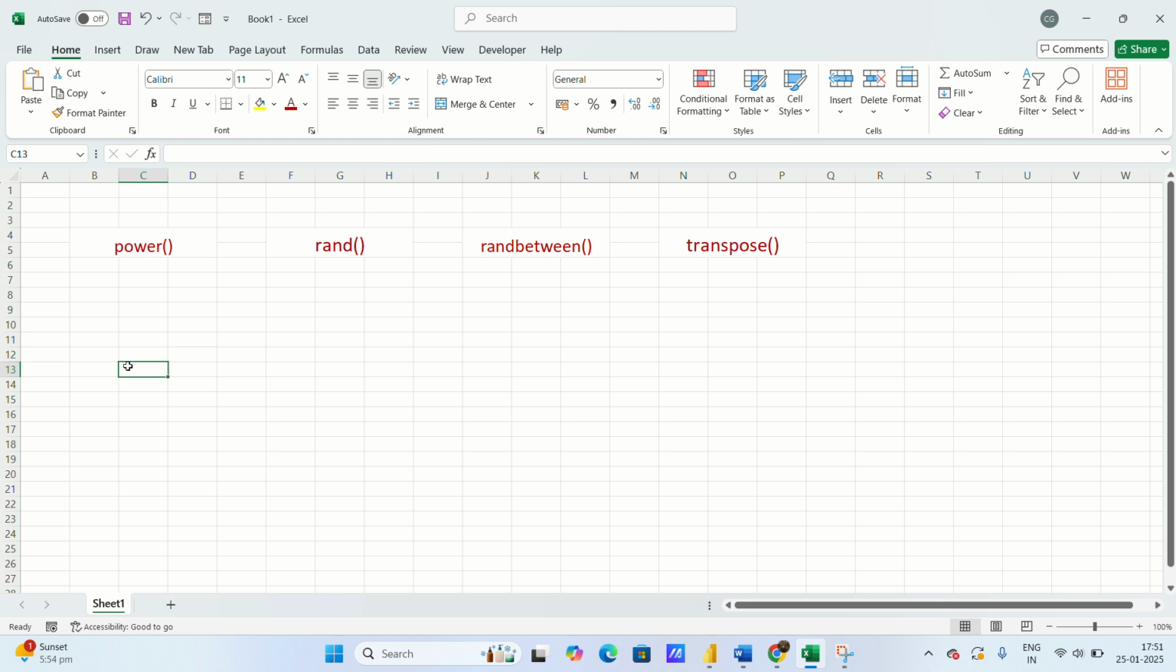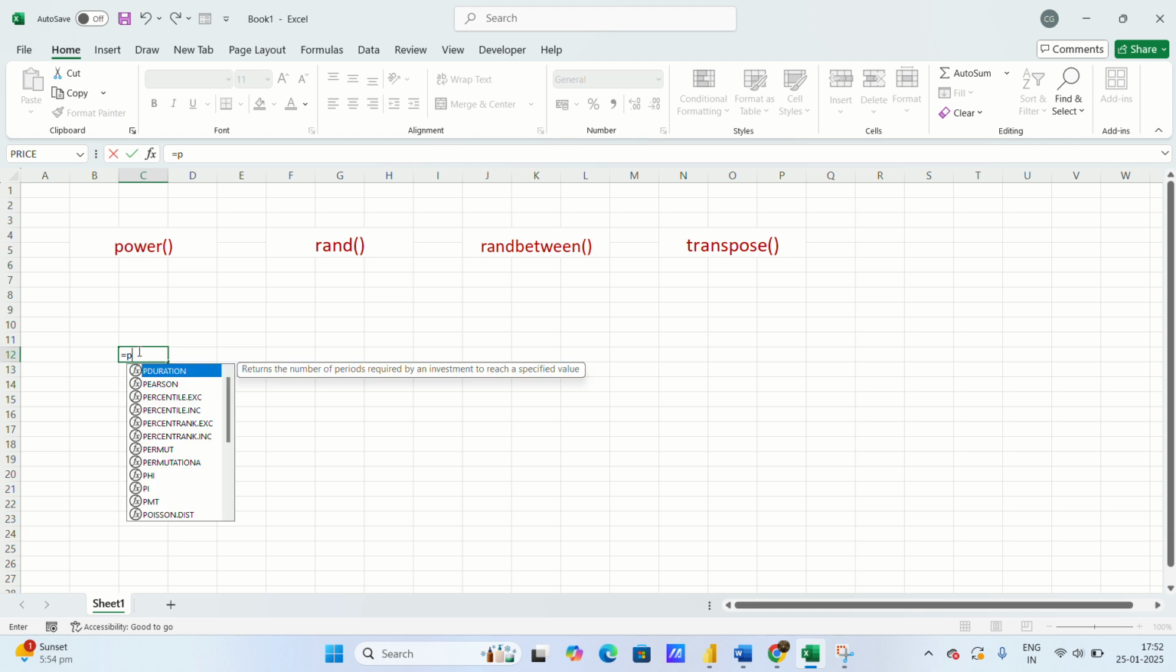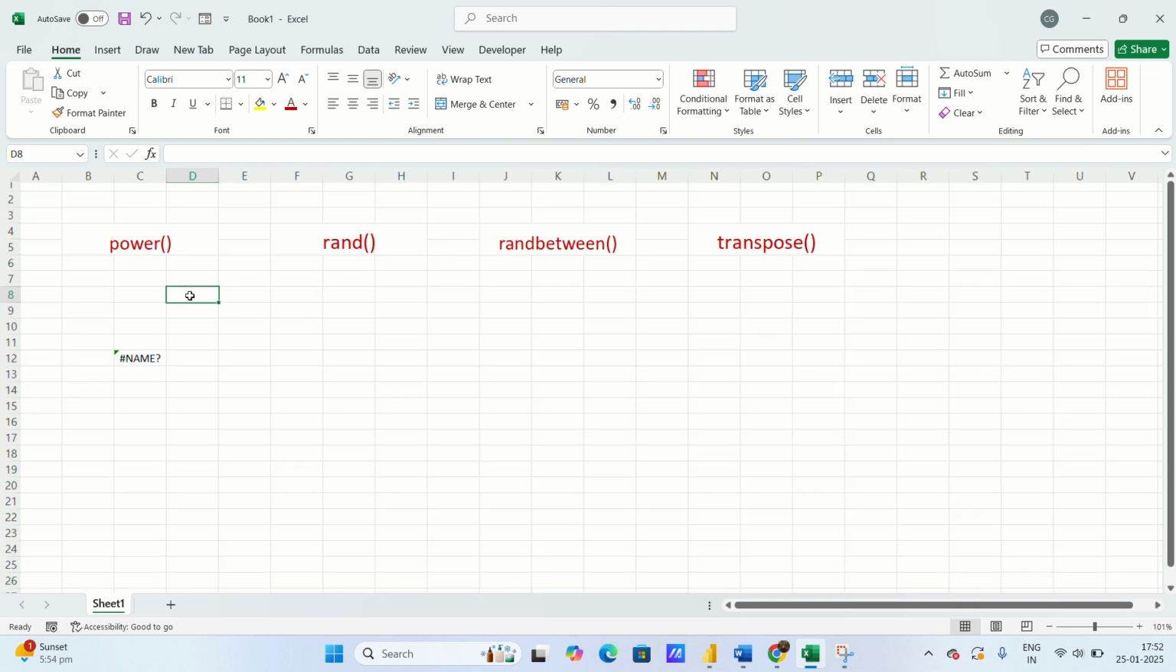If my number is, suppose, 10 and I want to find 10 to the power 2, there is no other way to calculate it. So that's why we will use this power formula. To use it, we just have to press the equal button, then enter power. Let me increase the size of this cell.